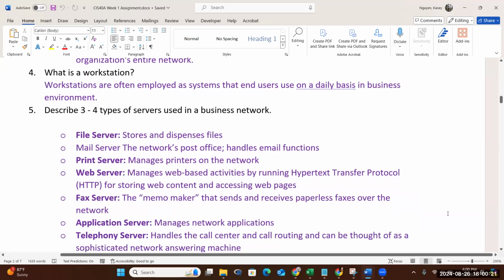And then we have application servers that will manage network applications. So I can manage how the users are using the application, what kind of applications are integrated in my network through the application server. And this is crucial because you don't want the user to install a bunch of things. They should not be installing a bunch of things, right? The image that comes on the workstation would have the application that they need.